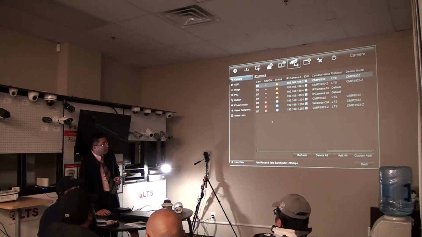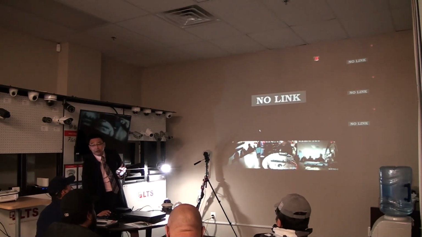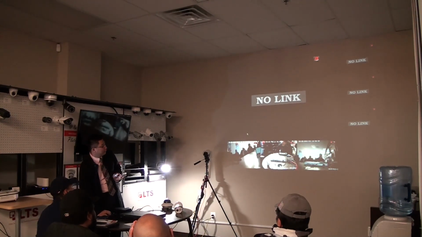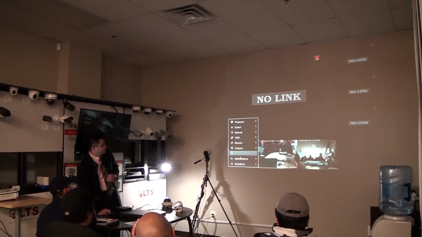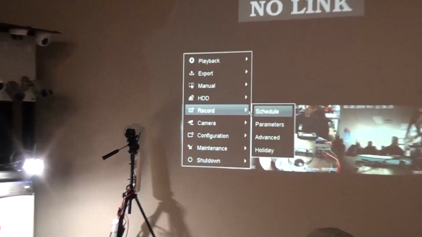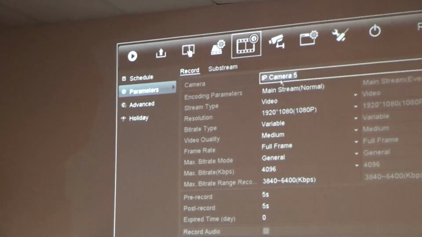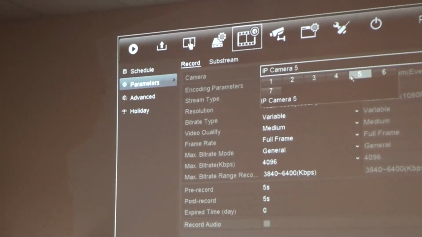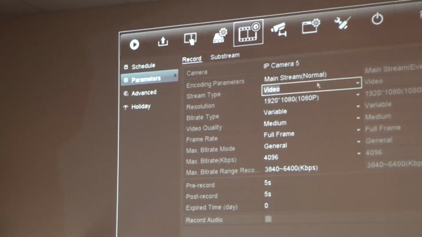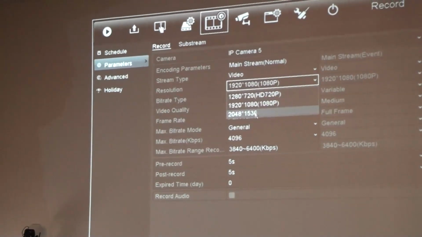Okay, but before we go on, I'm going to show you the record parameters, which involve the frame rate, the resolution, and also the max bit rate. So first you go to menu, you go to camera, you go to record and then parameters. Once you come to here, you will see record and substream. On the top you can select the camera that you want to change the parameters for. This is the available option that you have here for this camera.